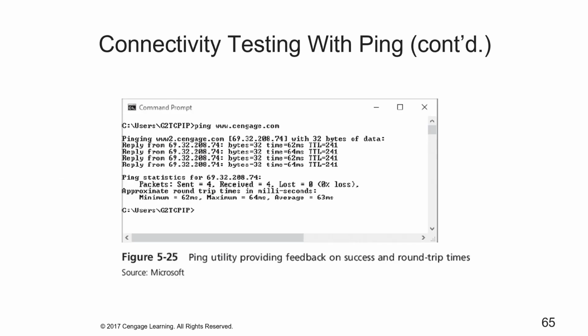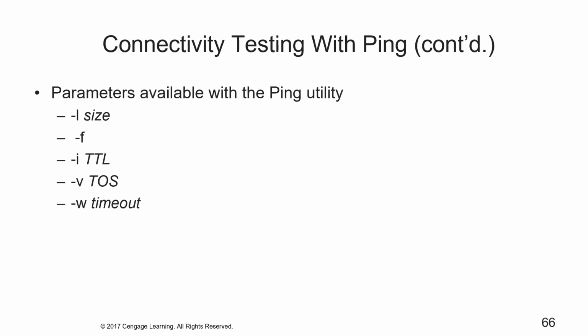So here's an example of the ping utility we just talked about running on a Windows machine. And some various parameters, so -L for the size. You can specify time to live, -I, TOS with -V, -W with timeout. So again, play around with ping, and you can view the help file for information on all the various parameters.